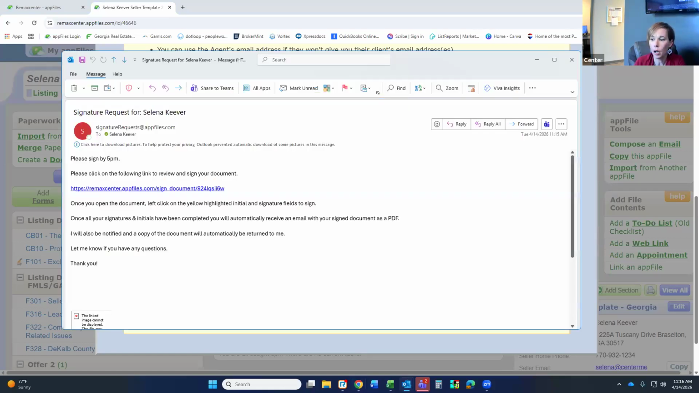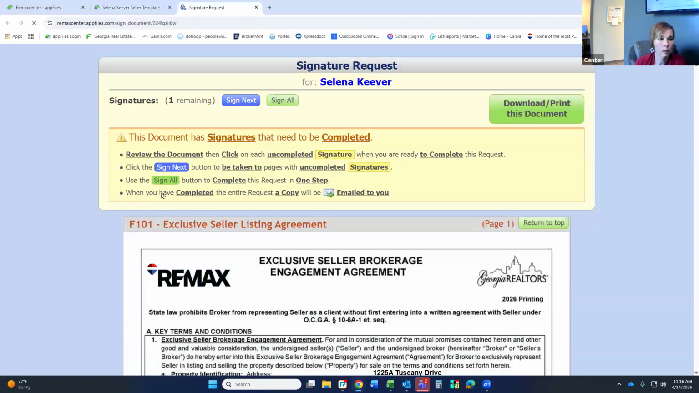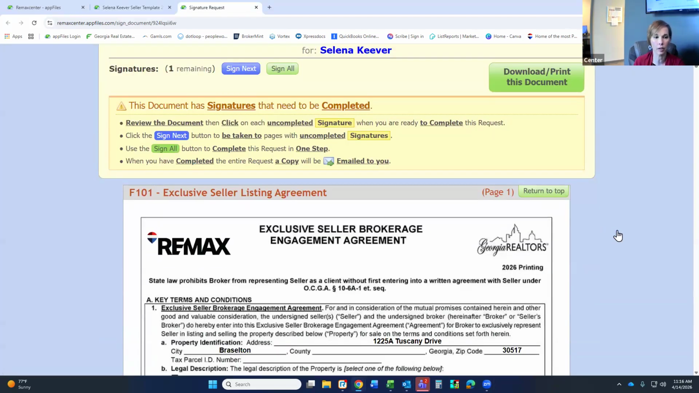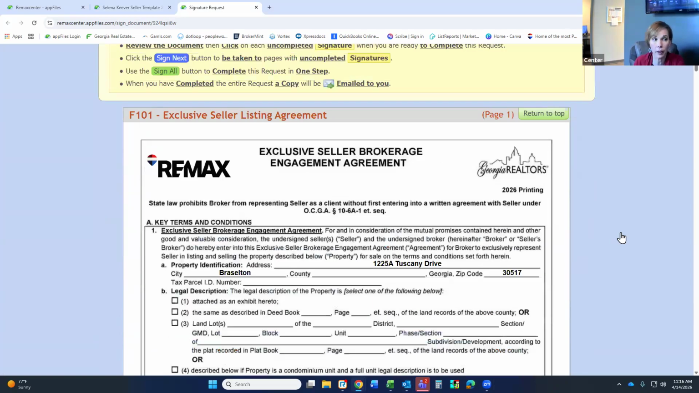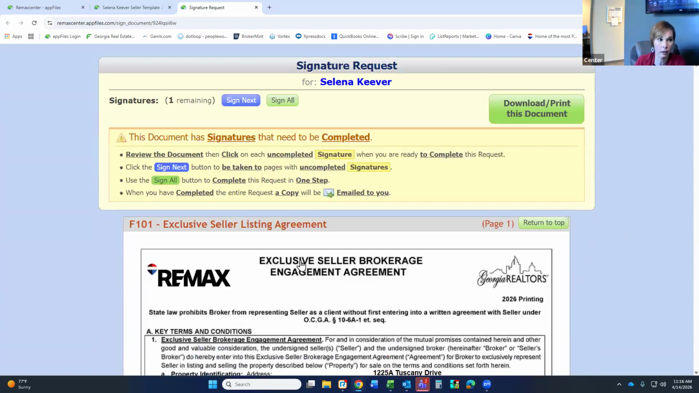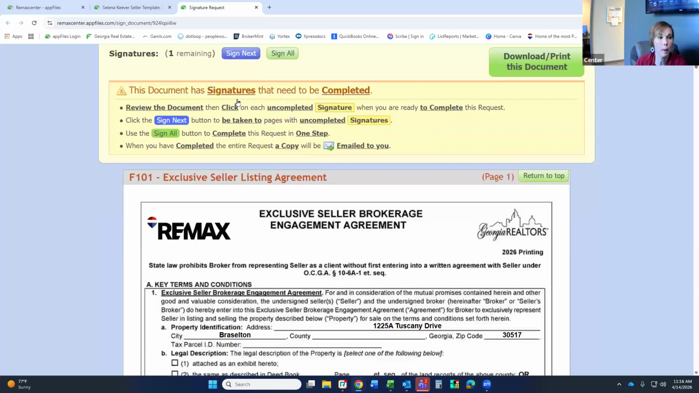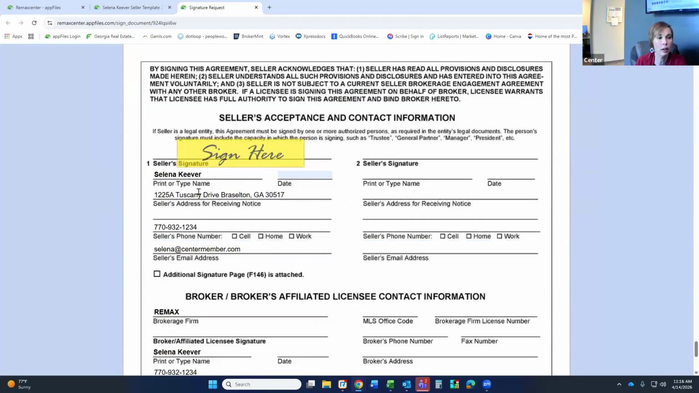Okay. All right, so I've just gotten the email that has requested my signature. You can see here is the information that I added. It asked me to click on the link, so I just do that. And then here's what it looks like. So they can review the document. If there is anything that they have to fill in, this would be where they could fill it in. Otherwise, you can click on Sign Next. It'll take them down to where you need to sign.